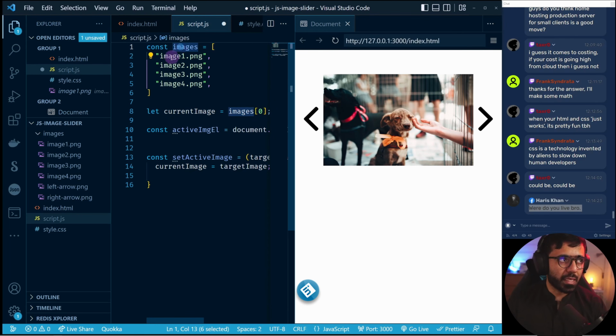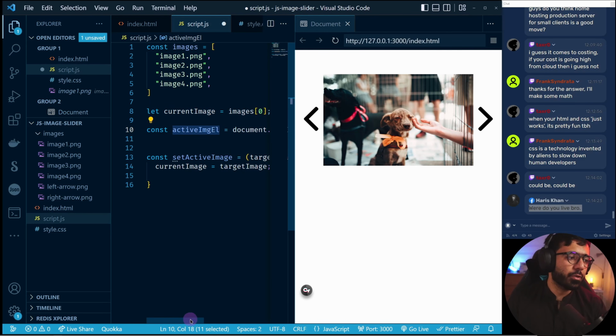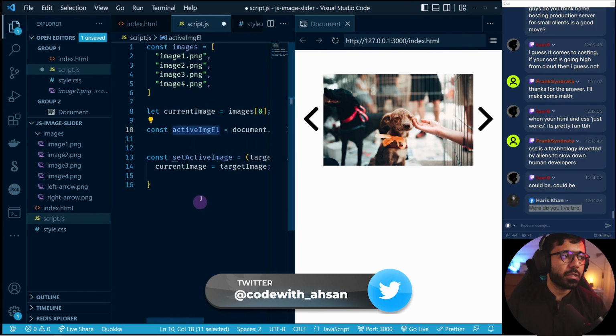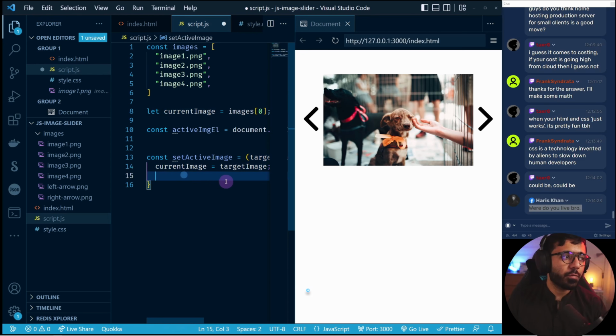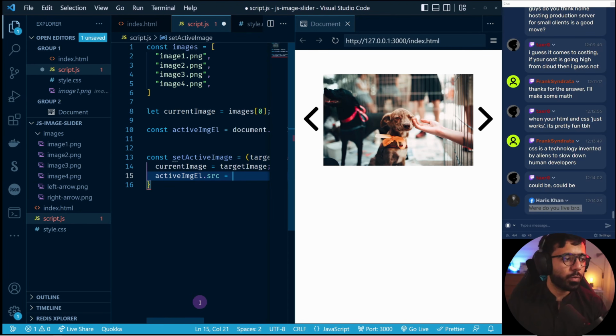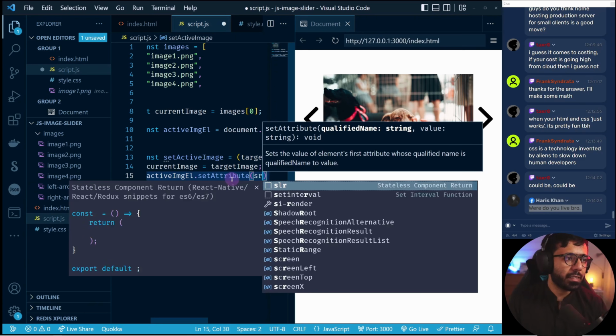So we have the images array, which contains 4 different images. Then we got a current image, which would show the current image that is being displayed. Then we have an active image element. You could also call it current image element, whatever. So we say active image here, and then once we assign the target image to current image, we can go here and say something like active image element dot source, or actually we can say setAttribute src.